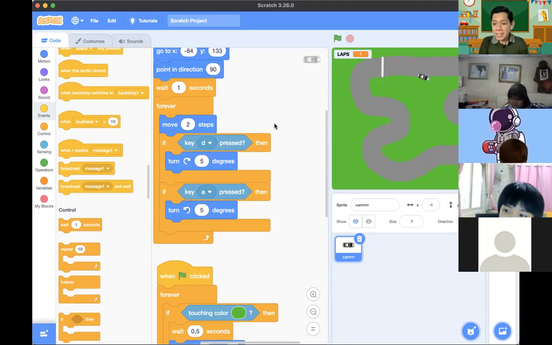Heart or hard? Hard, difficult. H-A-R-D? Yes. Actually it's not that hard, because we will make it not really fast, just a little bit faster. So it won't be hard to control. Okay, so for this one, please insert a new sprite.